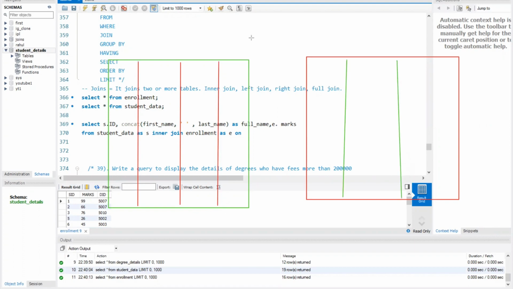Now suppose this is id. First thing is id, and second, I'll just change the color, is name. Third is class, and fourth is, say, age. Then in here it is again id, and say again not name, but I want the degree, which degree they have opted for, and this is the fees.